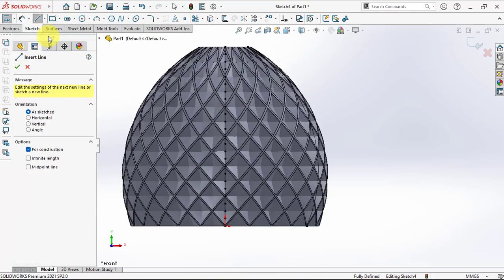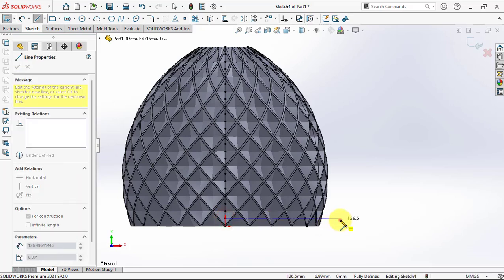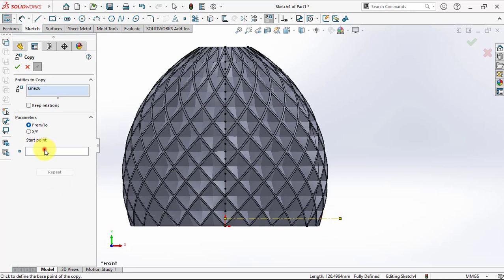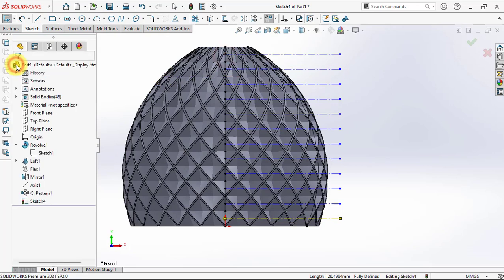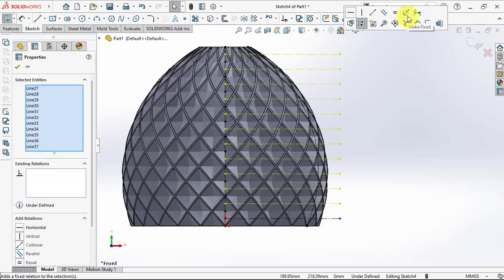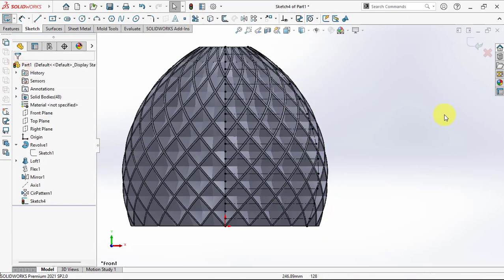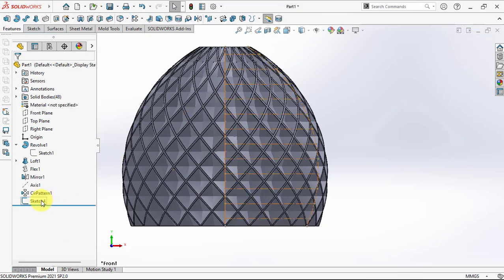Create a centerline. Then copy entities to the centerline, from point and to point. OK. Make fixed. Power trim. Exit sketch. Move sketch 4 below loft 1.